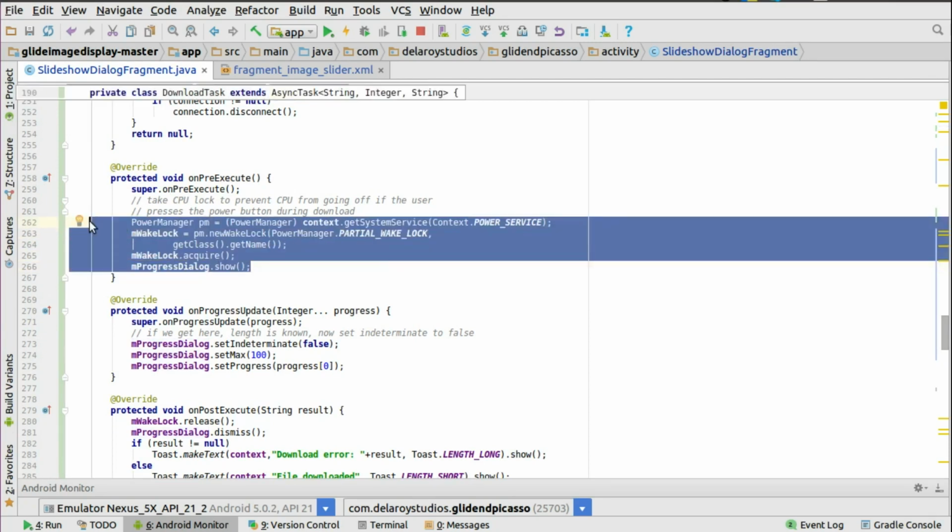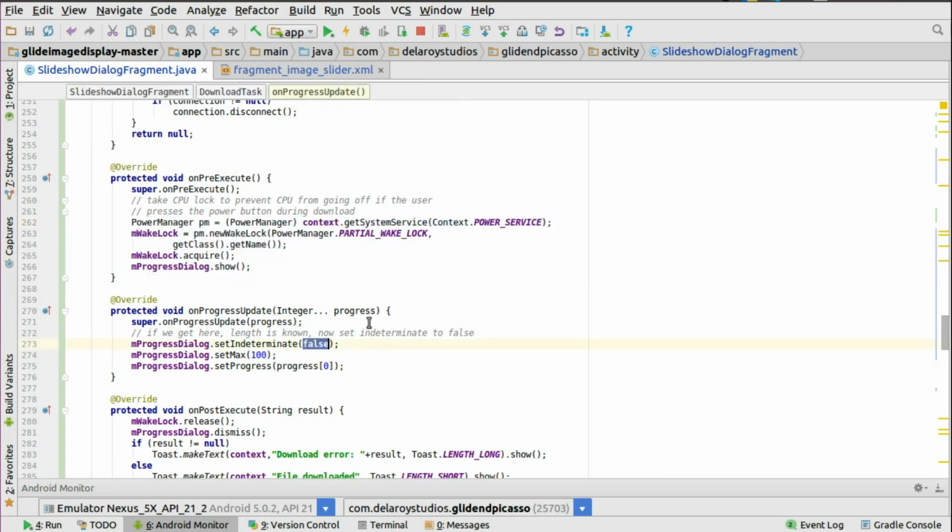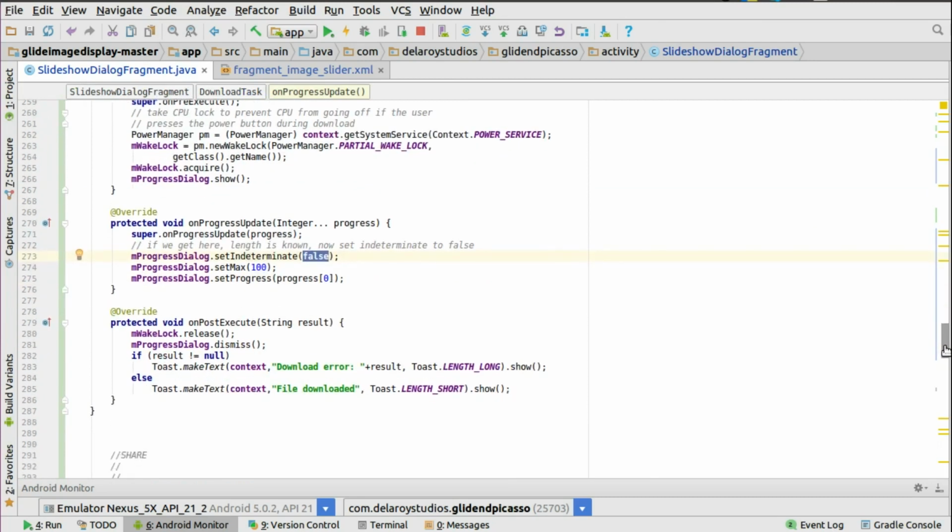So on progress update, if we get here, the length is known. Now set the indeterminate progress dialog to false, which will be done in the onProgressUpdate. And on post execute, you will release the wake lock. You will also dismiss the progress dialog. So at this point in time, you could toast to the user the download error, where you could actually also pass in the cause of the error, probably no internet.